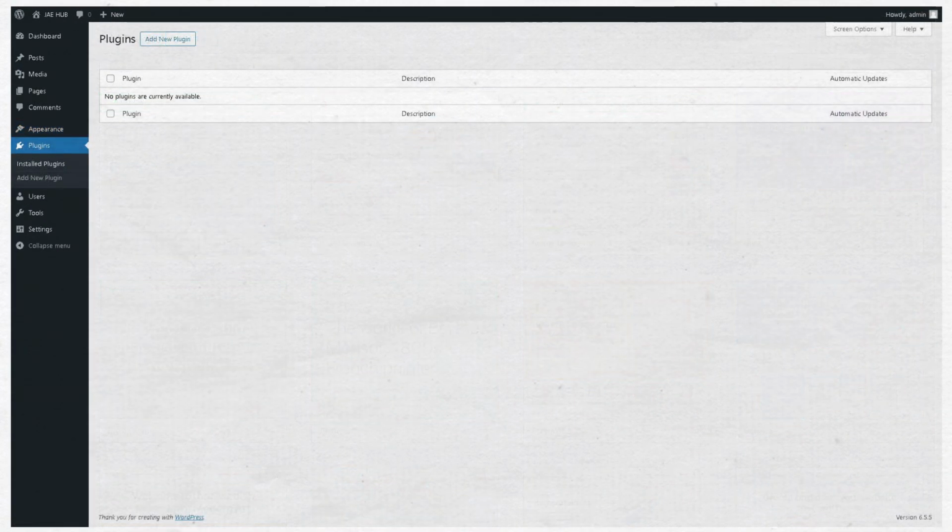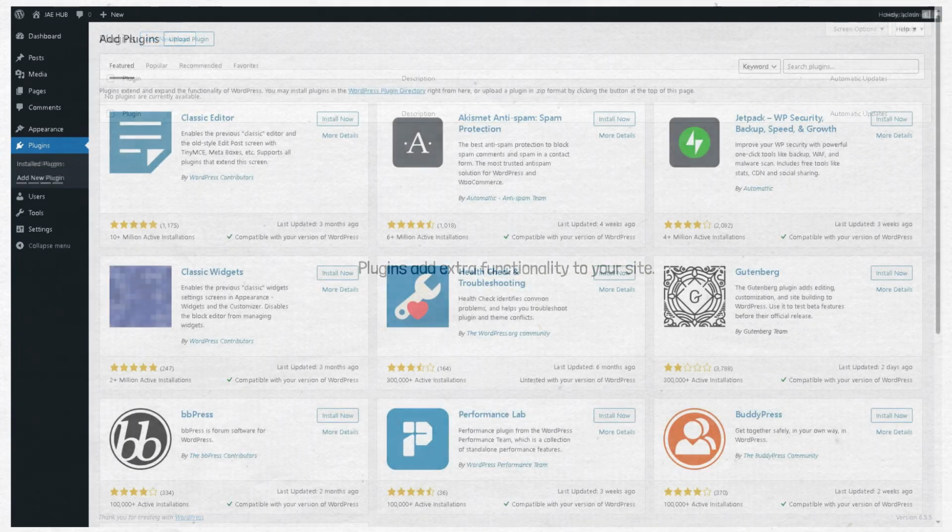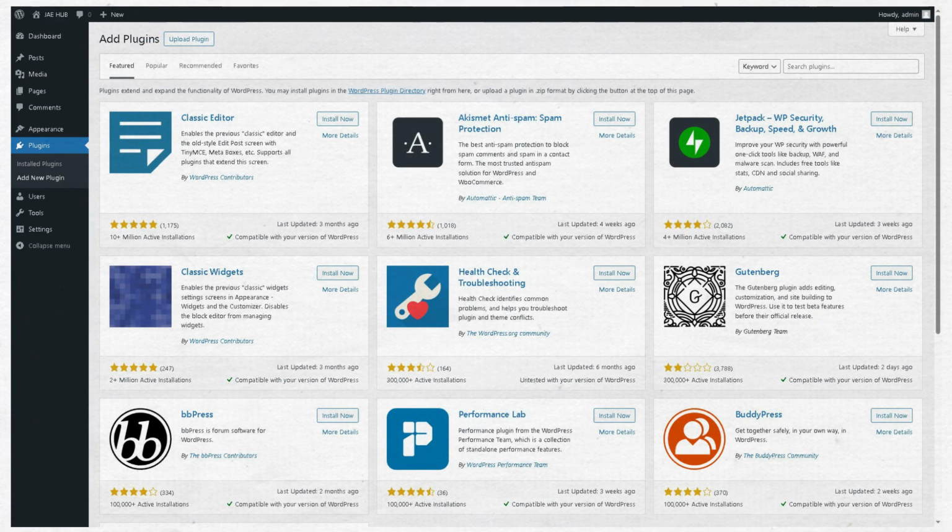The Plugins section is where you manage all your plugins. Plugins add extra functionality to your site. Click Add New to browse and install new plugins from the WordPress plugin directory. You can search for plugins by keyword, filter by features, or sort by popularity and latest. Once installed, you'll need to activate the plugin before you can use it.